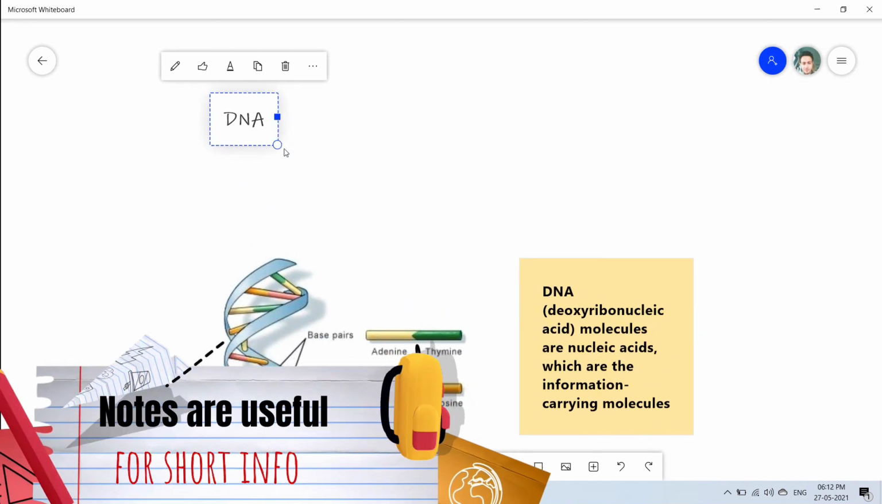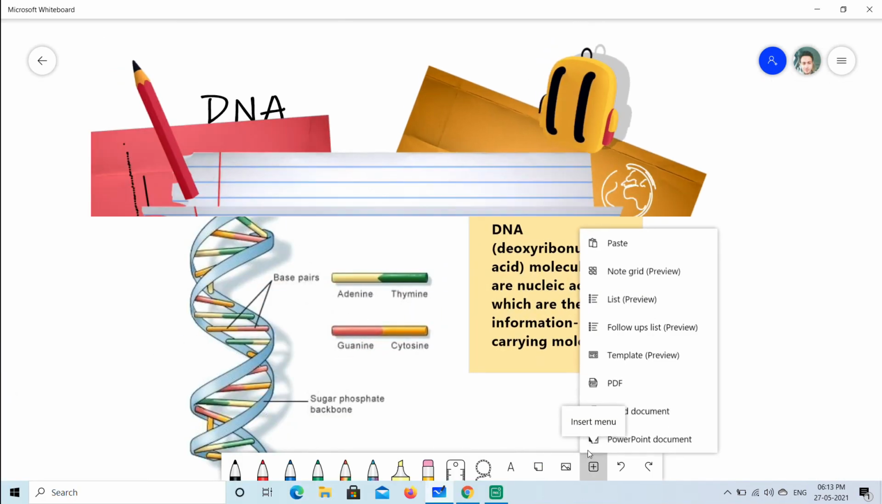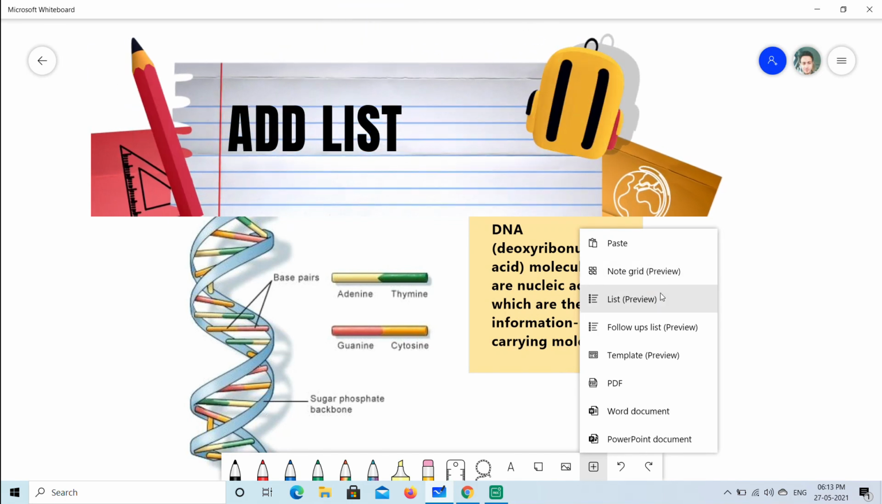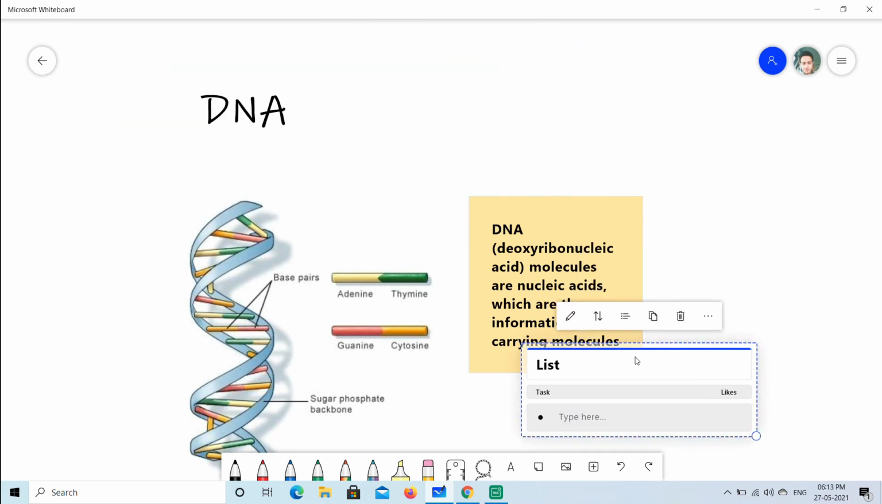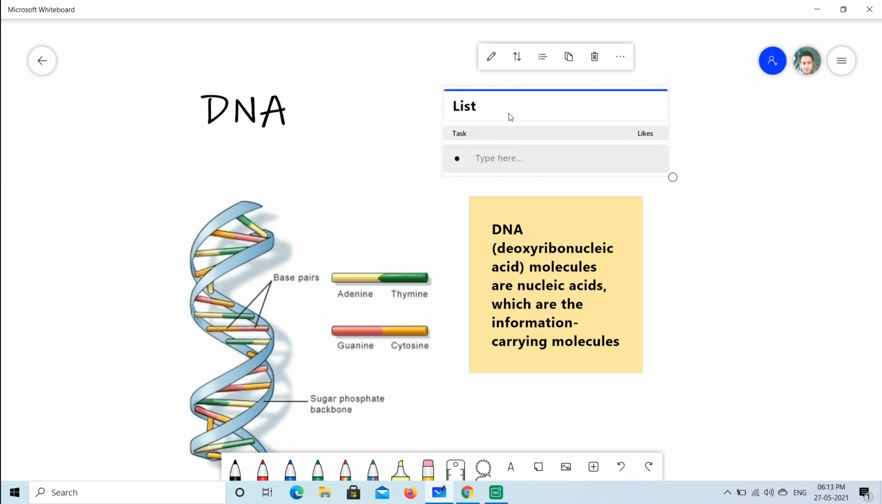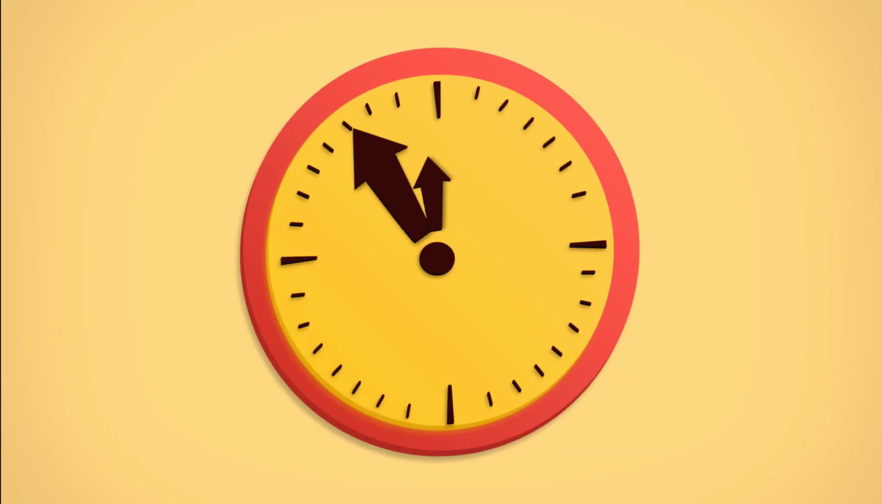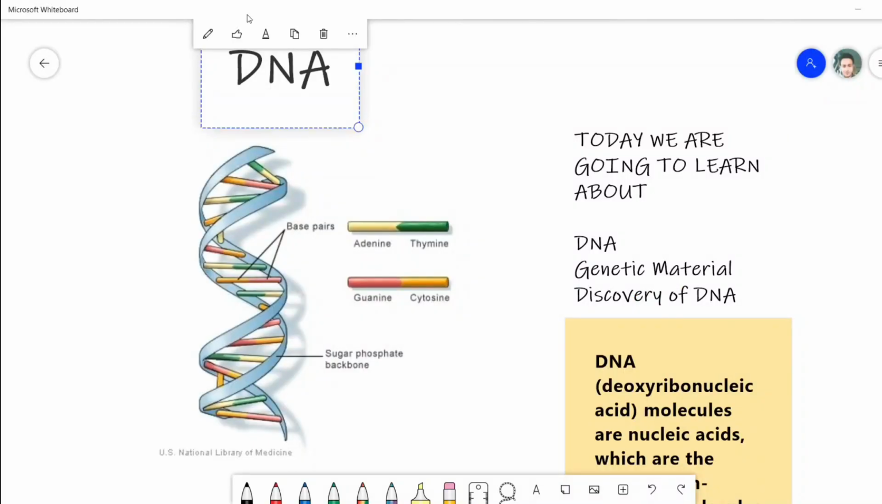Click on the plus icon from the toolbar. These options can be used for adding pages from the PDF or adding lists or PowerPoint presentations, etc. To add list, click on List Preview. Let's see how the whiteboard works with a simple demo.